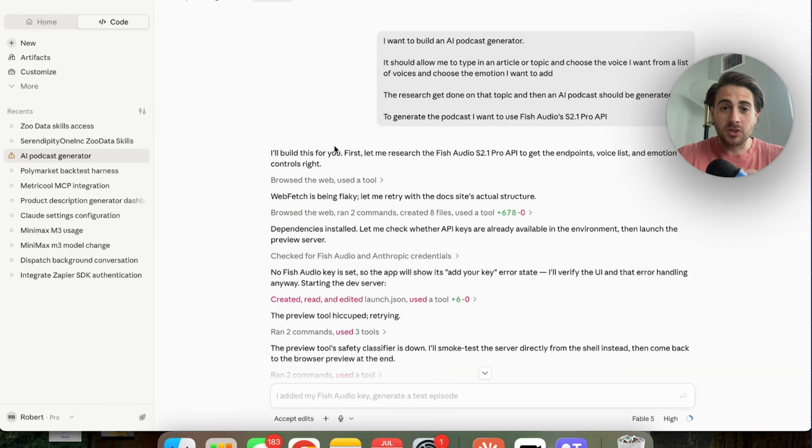Okay, so in order to actually do this, here's what I did. I use Claude Code personally to do this, but you could do this with any tool that you want, and you'll be able to add in your API access right here. So we could see that I said, I want to build an AI podcast generator. It should allow me to type in an article or a topic, choose the voice that I want from a list of voices, and choose the emotion that I want to add. The research should get done on that topic and then an AI podcast should be generated from it. To generate the podcast, I want to use Fish Audio's S2.1 Pro API.